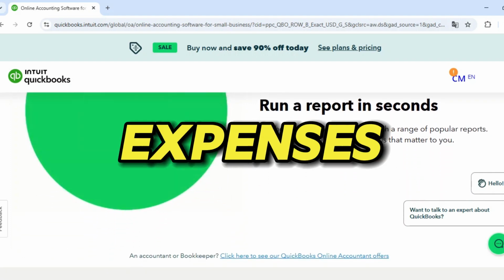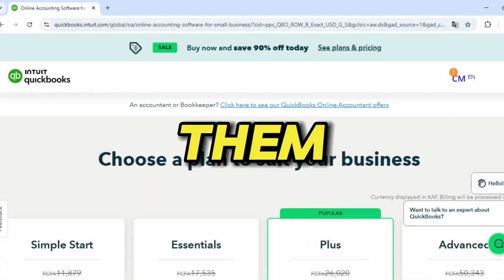How do you handle client expenses? Do you markup, or just pass them through at cost?